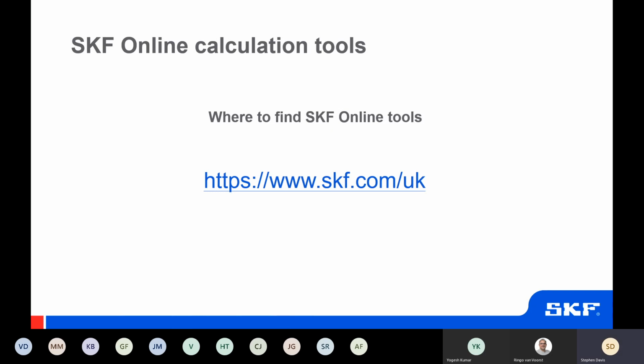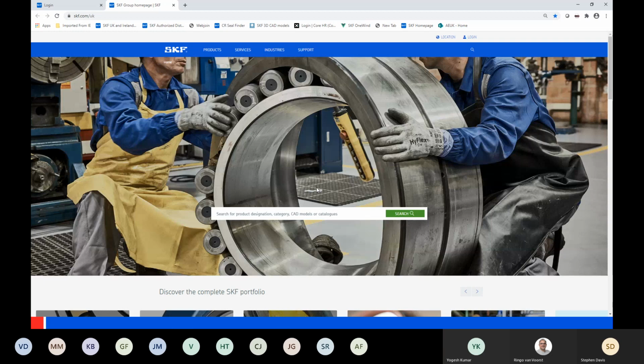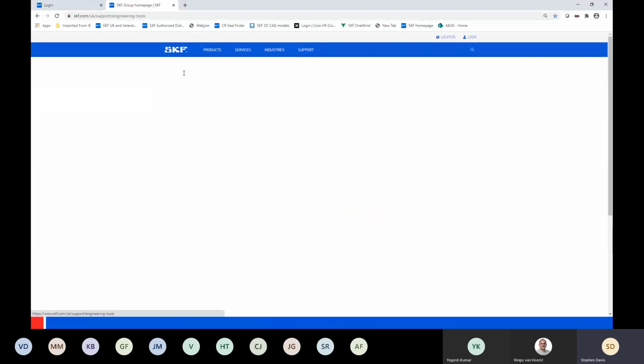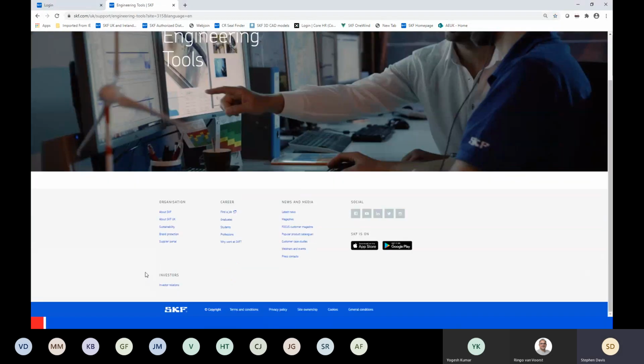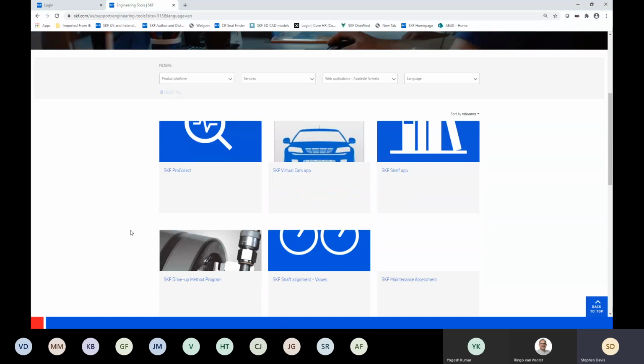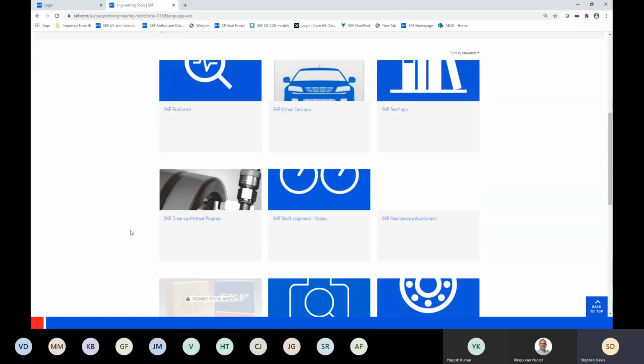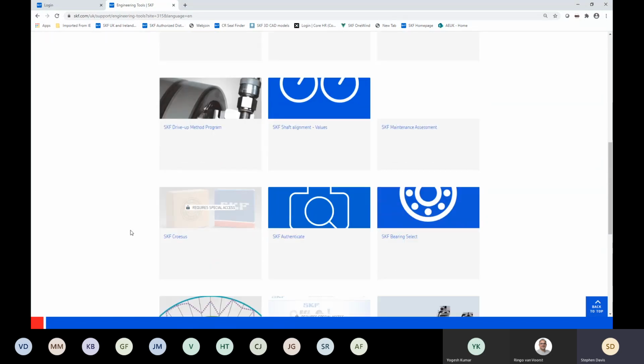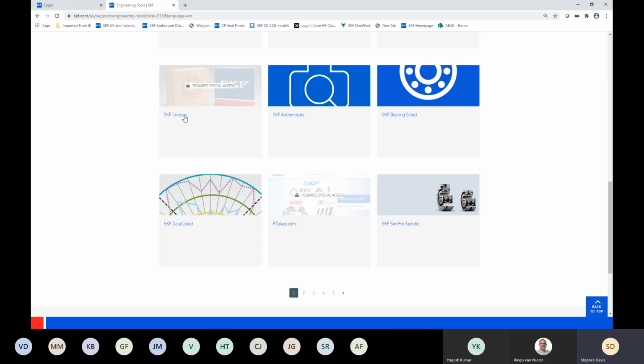So first of all, where to go to get the tools. Hopefully this will work. If you click the link, it'll take you through to the SKF homepage, which hopefully you should all be seeing now. And once you're there, you go to support and then go to engineering tools. You'll be greeted with all the tools available to you. There's a long list with a number of pages there.